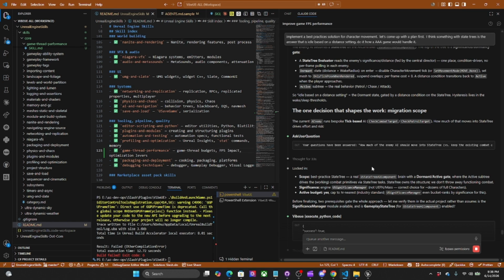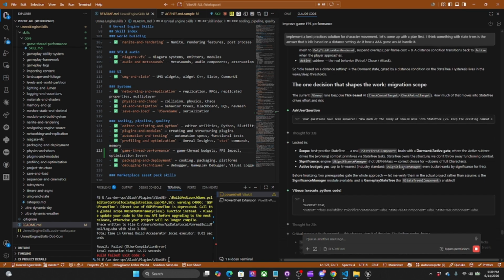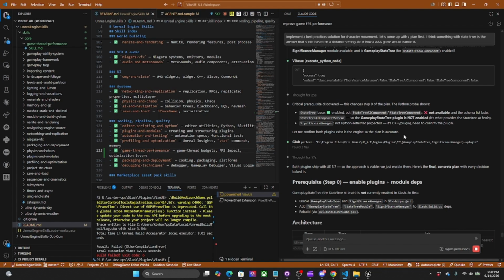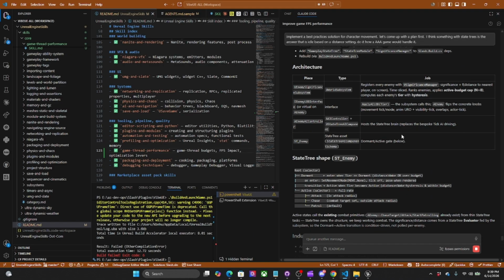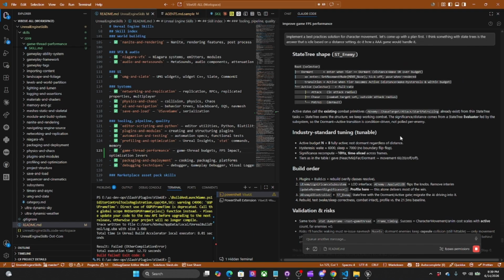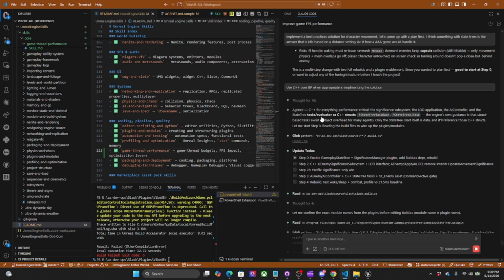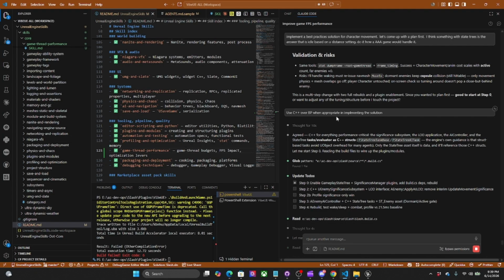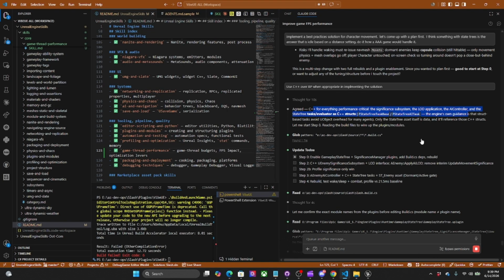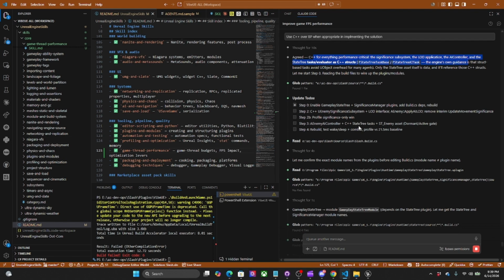So that significance manager is going to be used to help measure whether or not to go into a patrolling mode or something. I'm gonna look more into that. I told it to do a refactor and come up with a plan for how it's going to do it. And it's got the state tree shape and all that good stuff. And I said to use C++ over BP when appropriate in implementing the solution. And it agrees. And it says that's in my best practice stuff. So that's good. So now it's just going about doing its thing.